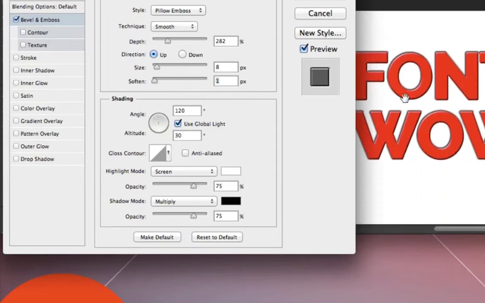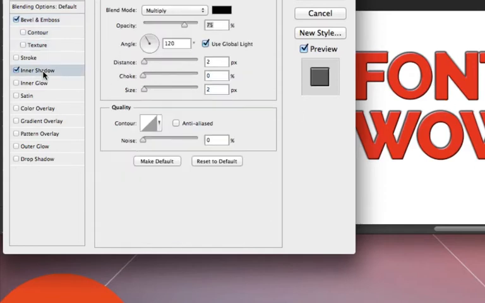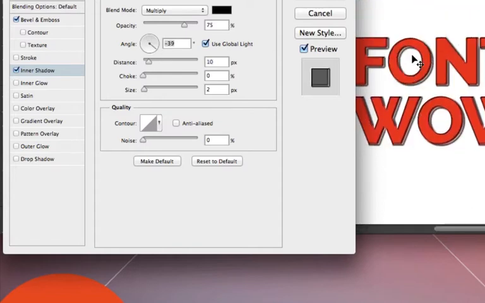I know I'm editing this when this turns blue, or blue-gray. For instance, if I want to add an inner shadow on here, the inner shadow might go on here when I check mark this, but to edit the inner shadow, I have to click on the words inner shadow, and now I can go edit that, and you can see that I can increase the distance and change the angle of it. All kinds of things can happen with that inner shadow.